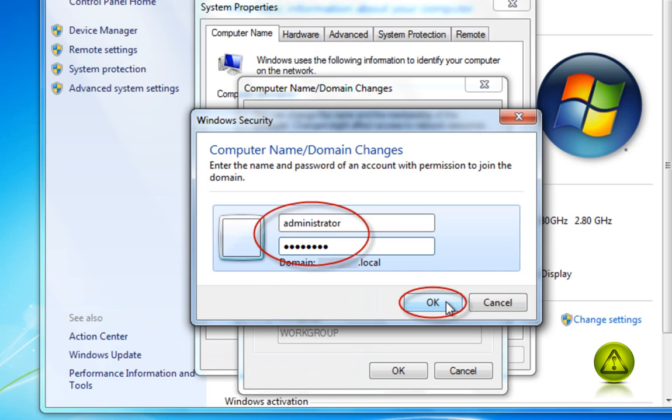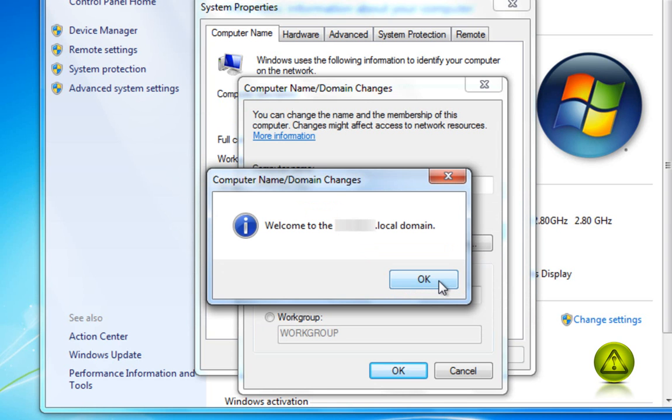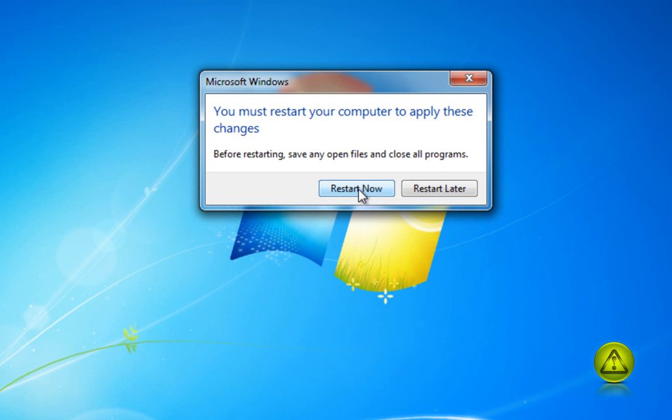Once you click OK, you have to put your administrator login and password. Click OK, and then it's going to welcome you to the new domain. And then restart. Once you restart, you're all set.